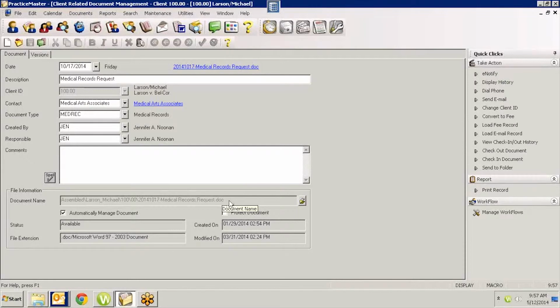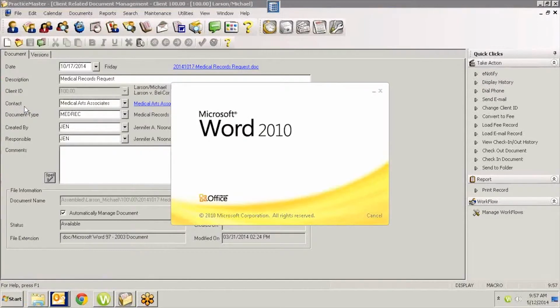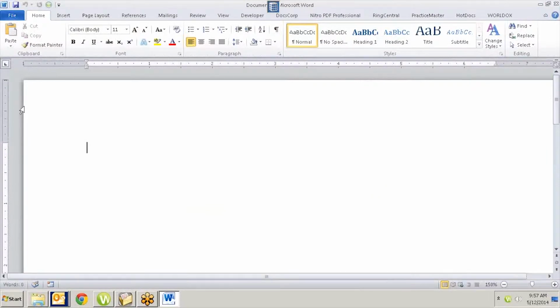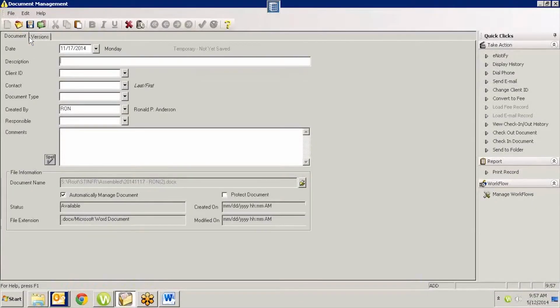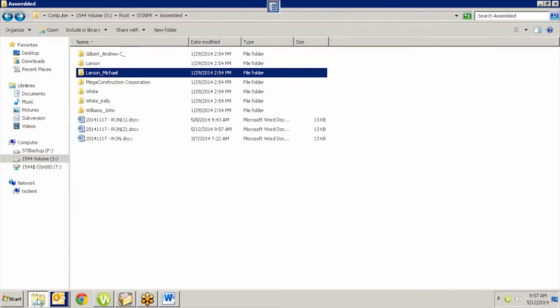Another neat new feature is the auto name. Prior to version 17, when we went into Word and started a document and went to save it into PracticeMaster, it would force us or ask us to put it away ourselves, and then we got to create the document management record. Now, if I type a document and go to save it, PracticeMaster will simply ask me how I want to profile the document. What's the name? What client does it belong to? What document type? Things like that. And you'll notice that what it's going to do here is automatically name the document for me. Now let's go out and take a look at what that looks like.